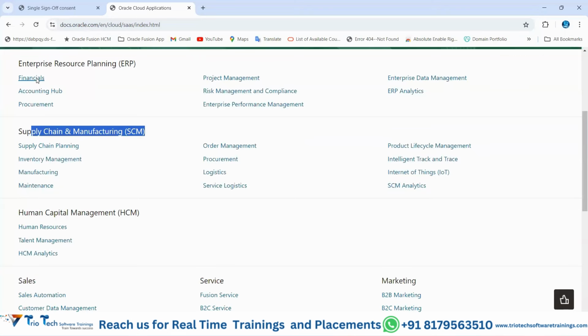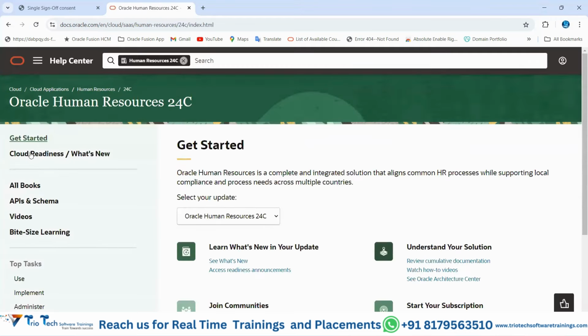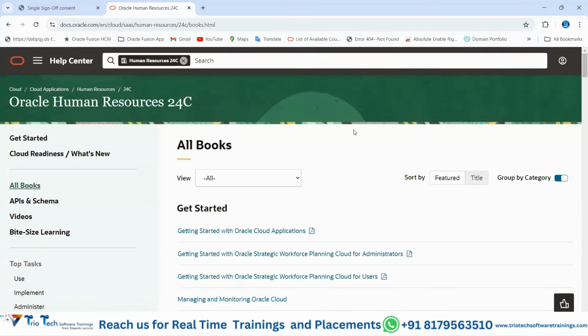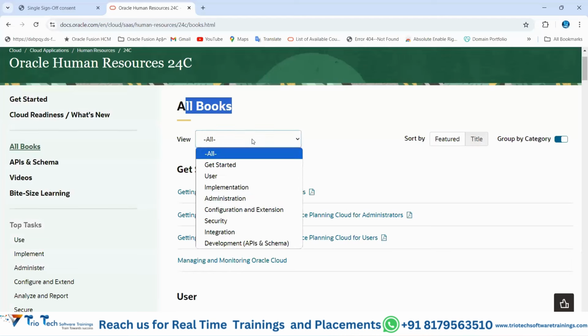This is supply chain, this is financials, procurement, this is our HCM. So come to HCM, team, and go to human resources here. Then you will land upon this human resources page, team. On the left hand side, you have something called all books, team. So if you want to access the Oracle documents, we should go to all books here. Come to all books, and then, team, you can filter what books you want. You want implementation guides, admin guides, user guides, whatever you want, you can check it out, team.